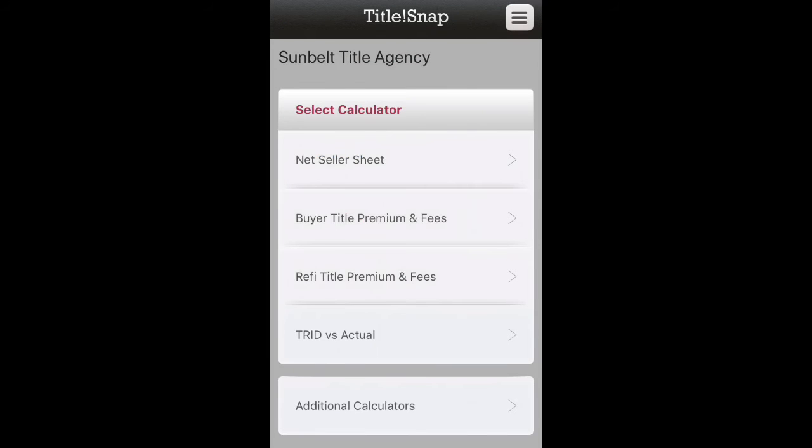And that's how you can calculate your seller closing cost, your buyer closing cost, in a snap, all with our Title Snap app.